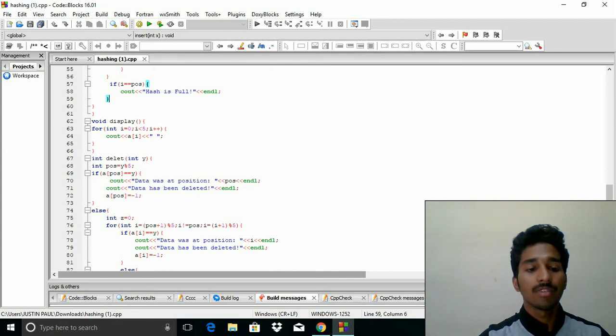For displaying, it's very simple. We will have a for loop which starts from 0 till 5 and then i plus plus, and we will be displaying the array elements.